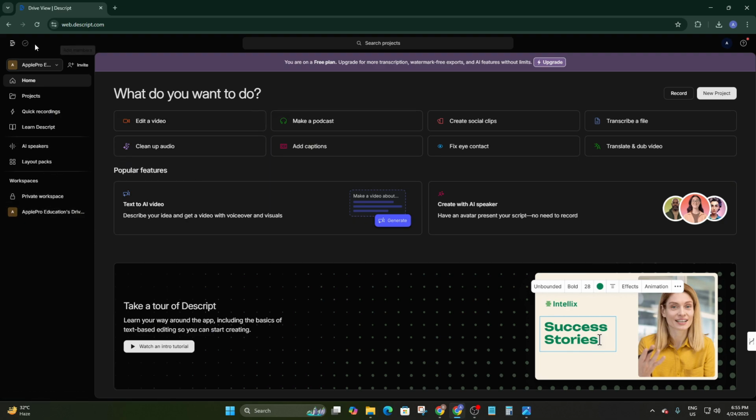The first one, in home, you can find edit a video. It will allow you to edit an existing video. Make a podcast will help you make a podcast with the power of AI. Create social clip: in this section, AI will help you create a social clip. It could be a reel, a TikTok video, or YouTube Shorts.